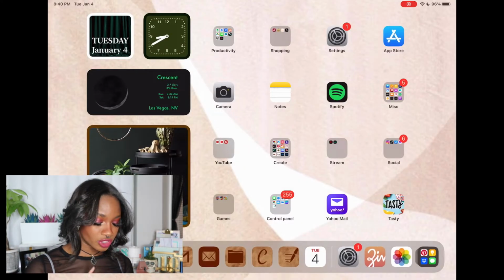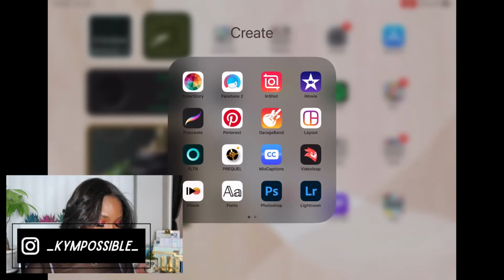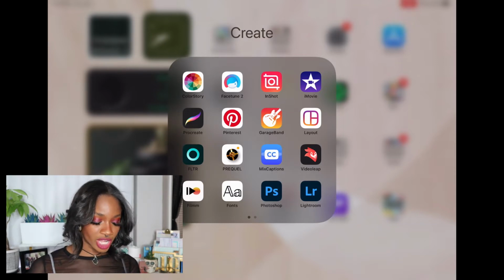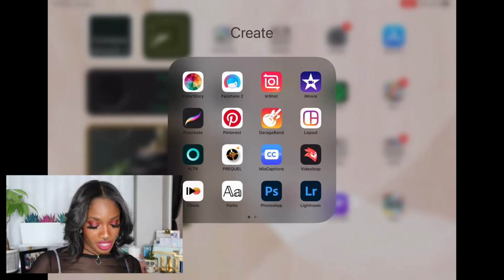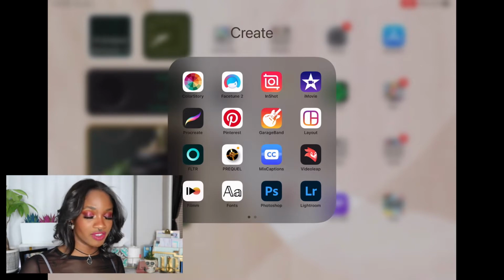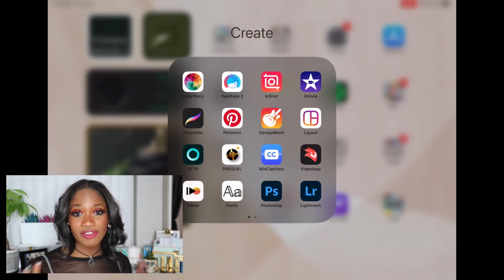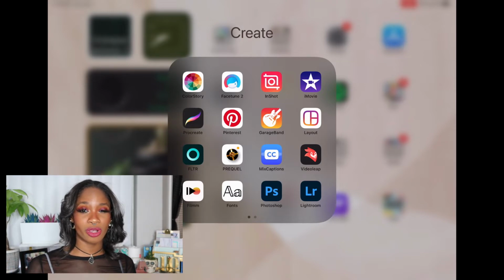And then I have a folder called Create, which is basically anything and everything creative. I have Color Story, Facetune 2, InShot, iMovie, Procreate, Pinterest, GarageBand, Layout, Filter, Prequel. Both of those I have never used. Then Mixed Captions, which is great if you want to do closed captioning on any video. I use it for my business a lot. Quite frankly, it's worth it if you are trying to create content that is a little bit more engaging.